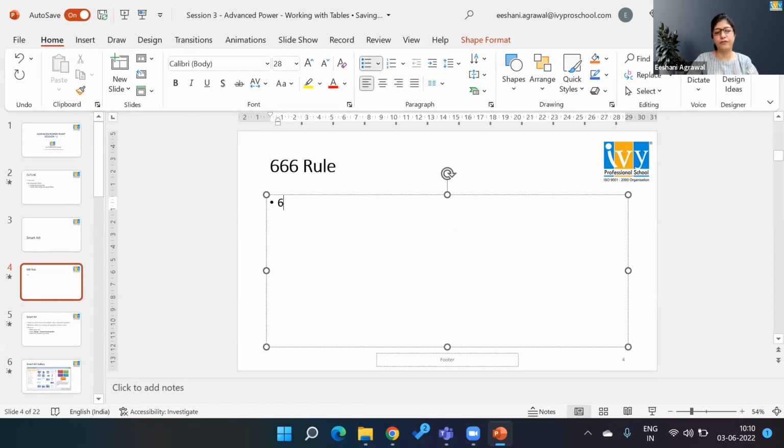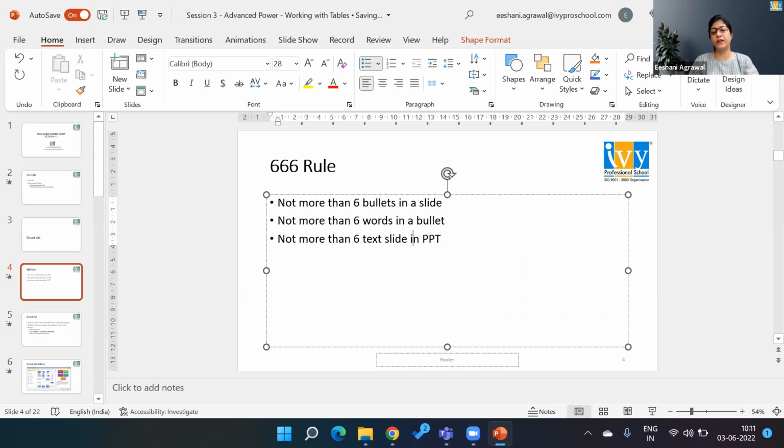We try not to have more than 6 bullets in a slide. That's rule number 1. Not more than 6 words in a bullet. And not more than 6 text slides in a PPT, together. Not that the total cannot be 6, but after 6 we need a break.